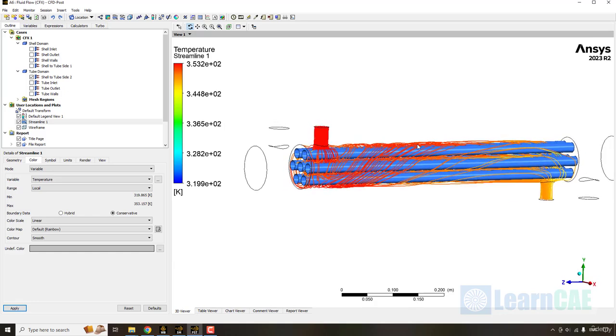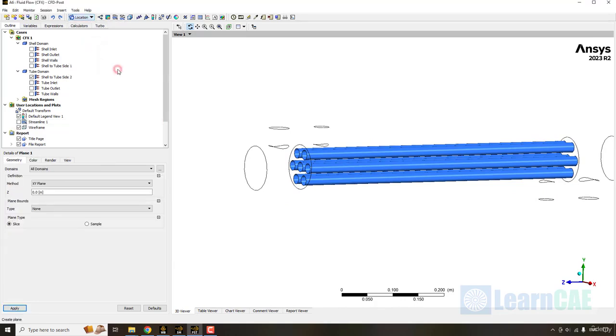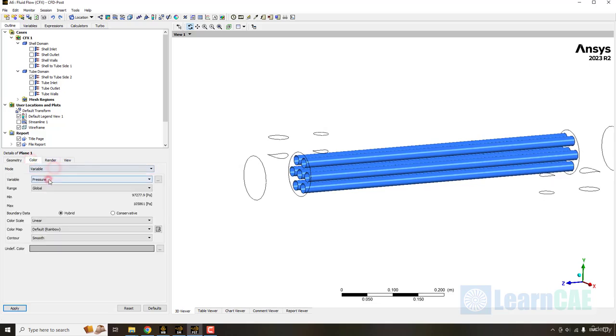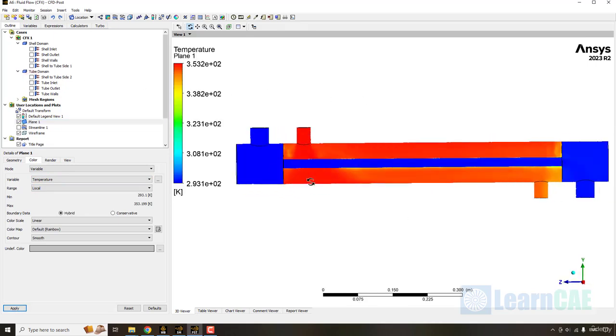Alright. We can hide the streamline now and go to a new plane. Go to location, click plane, OK. Let us create the plane along YZ direction. Go to color, change the variable to temperature again and range as local. Click Apply and hide this interface region. Here you can see the fluids passing in tube domain as well as shell domain. The colors represent the temperature.